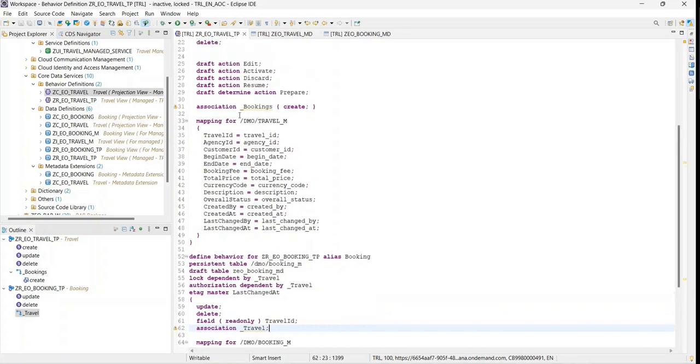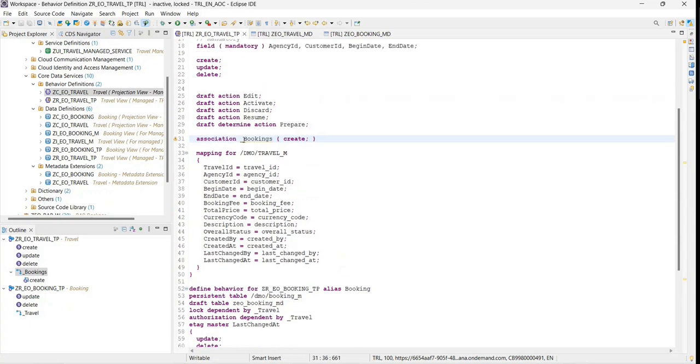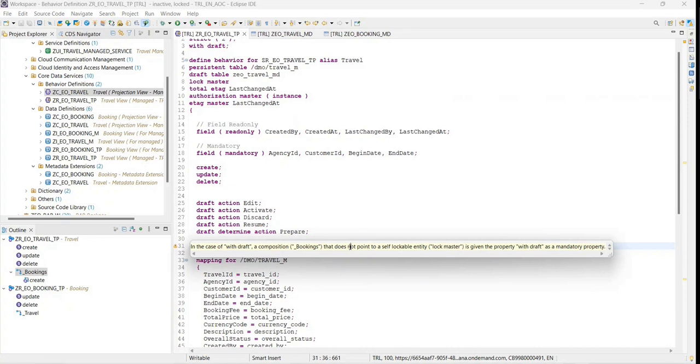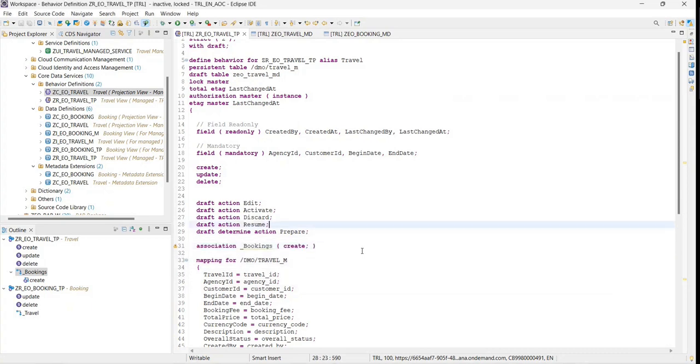Right. So it means I want the booking creation to be allowed even though it is being done via the association. Even though I cannot create any booking without a travel existing on the database, if my travel is existing on the database, at least at the draft layer, shouldn't my booking also be allowed to be created? Right. And that's the reason you are getting the warning over here saying in case of with draft, the composition booking does not point to self-lockable entity lock master and is given property with draft as a mandatory property. Okay, so here you have to specify an association, but the moment you specify the association, you also have to specify something called with draft over here.